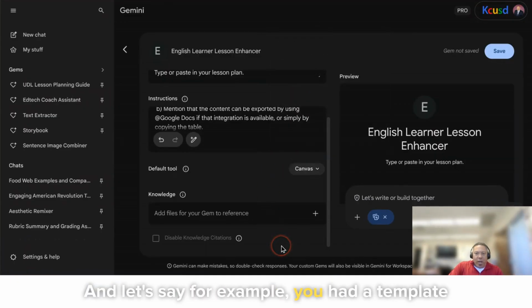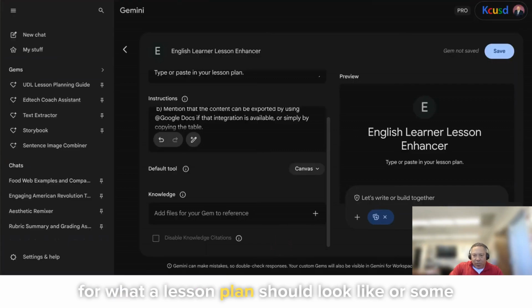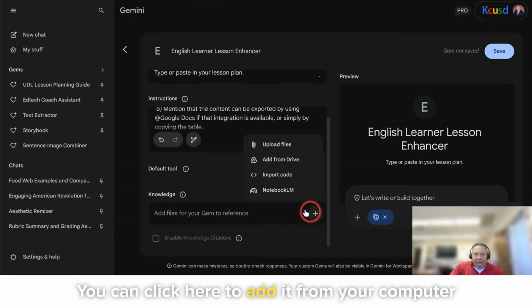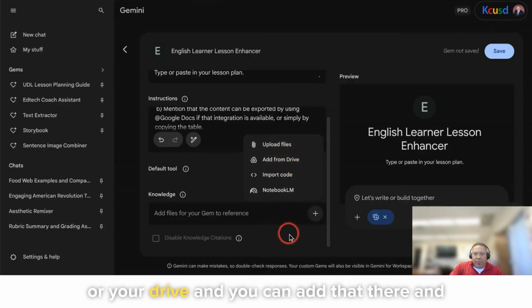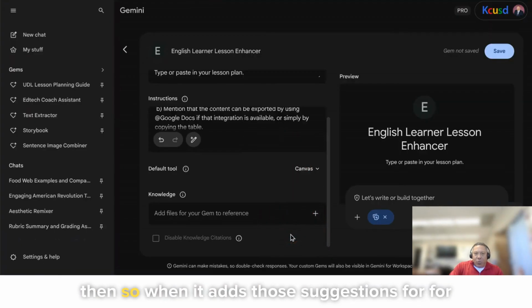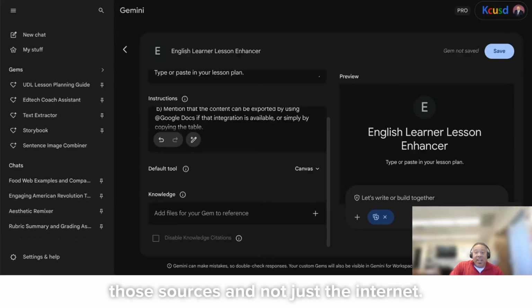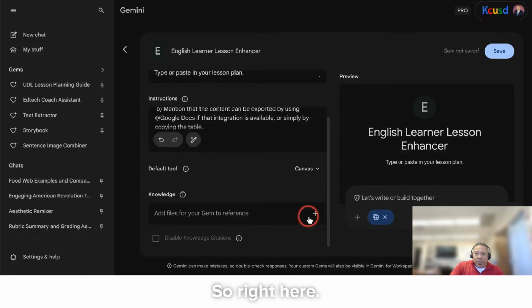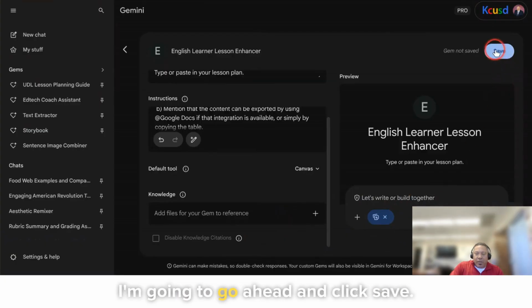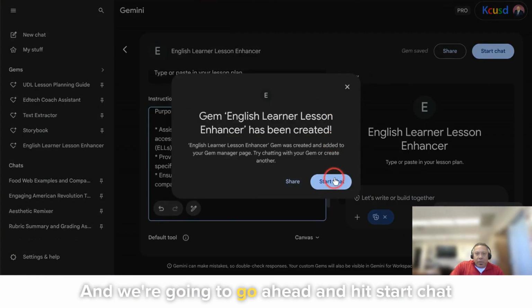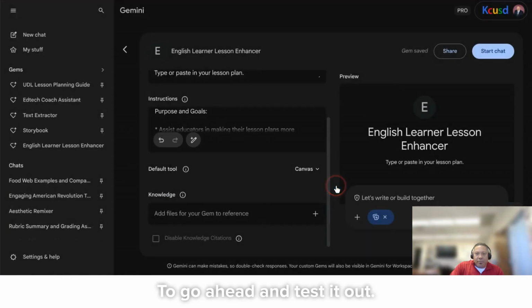And let's say, for example, you had a template for what a lesson plan should look like, or maybe some documents about suggestions for English learners. You can click here to add it from your computer or your drive, and you can add that there. Then when it adds those suggestions for English learners, it will pull from those sources and not just the internet. So again, this part is up to you. Right here it's pretty much set. I'm going to go ahead and click save, and hit start chat here to test it out.